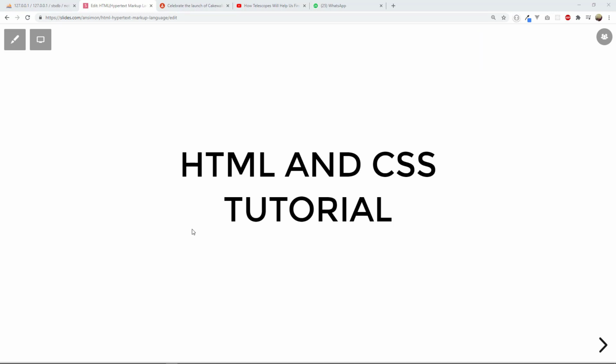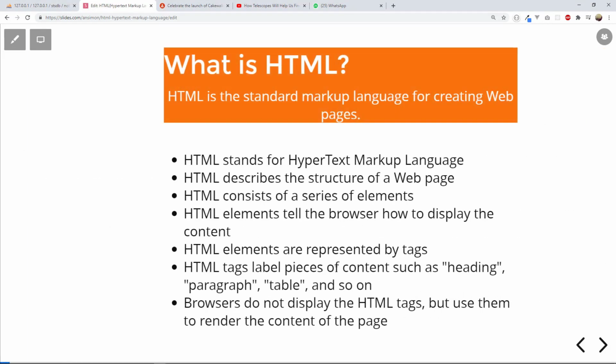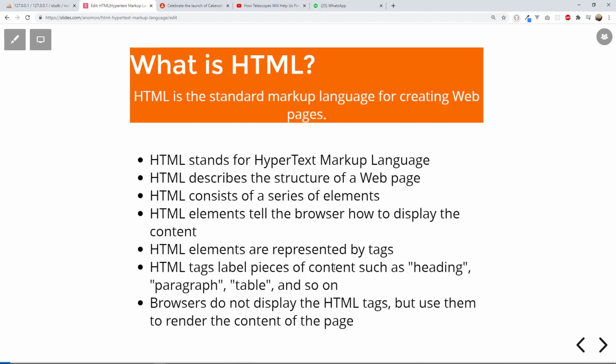We'll get started with our course, and the first part is the HTML. And the question that you ask yourself is, what is HTML? Now, HTML stands for Hypertext Markup Language. It is a standard markup language for creating web pages. So HTML basically describes the structure of a web page, for example, how the web page should look.